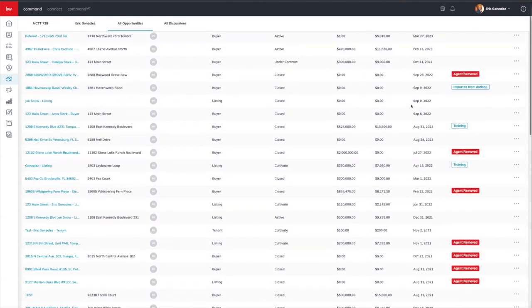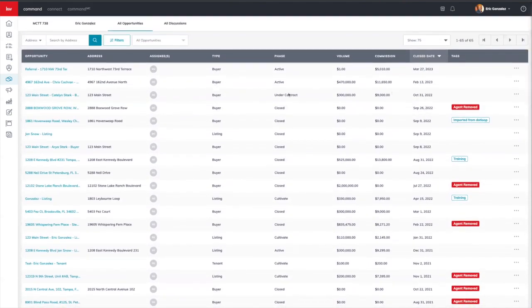If I, for some reason, don't want to see an opportunity, I can click the 3 dots here and just click archive. And then it sends it to that list in the back end that I showed you guys earlier. And that's how you would archive an opportunity. But again, I would only do that if I don't want to work with them anymore or I'm done with them.